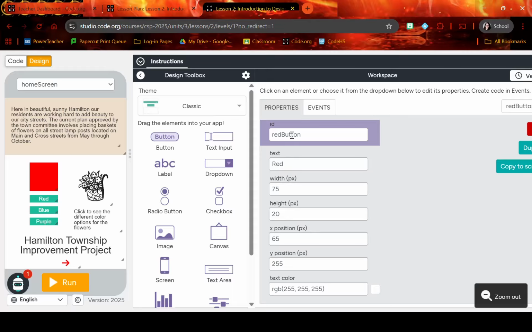That's going to be helpful if you have to go find the ID later, especially when we start into coding, because then you know, oh, that guy is a button. If you just put red, you'll be like, is red a button? Is it a word? Is it a label? So try to add what kind of element you are adding in.